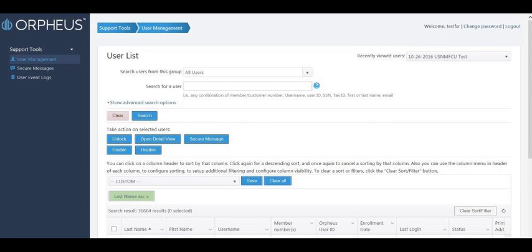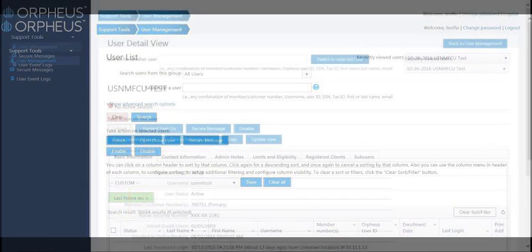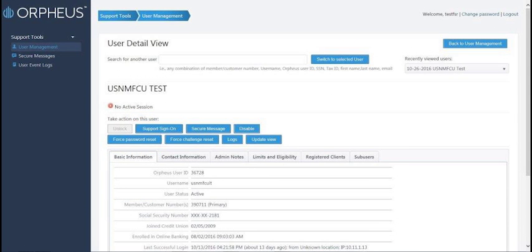You can also customize the order in which your columns show up on your screen by clicking and dragging them to the desired spot. Just as a reminder, when using Search for a User or Advanced Search options, if your results come back with only one member that fits the criteria you were looking for, the system will automatically launch you into the User Detail View.